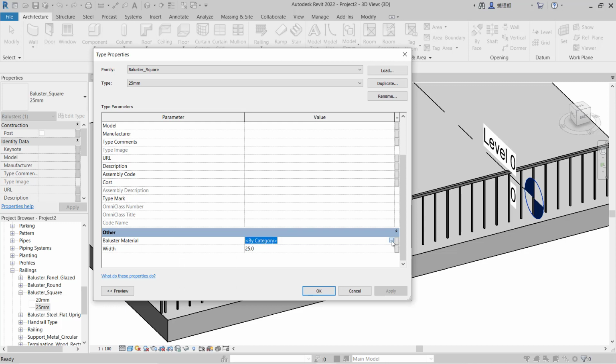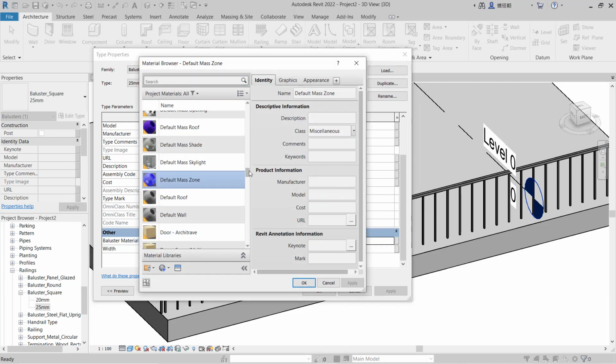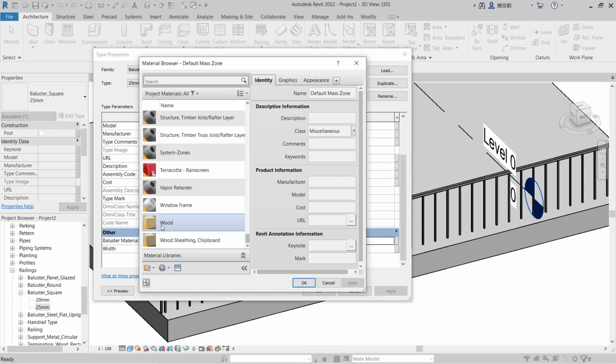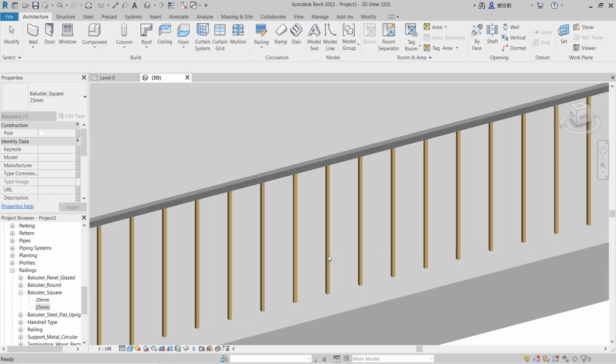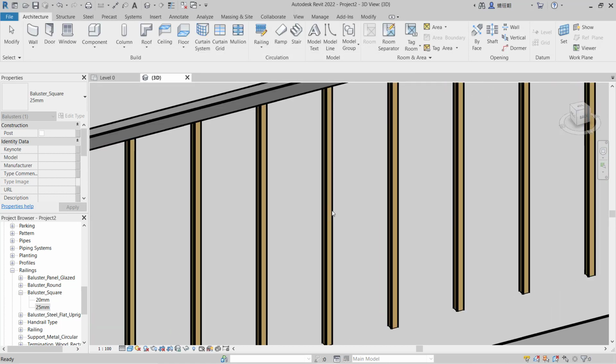Okay, I will change it to another material. I will use this material, wood, for example, and you can click OK. Click OK again. So the baluster will be changed into wood material.